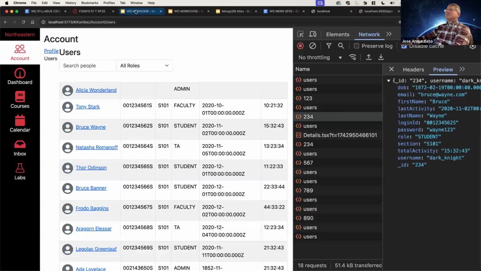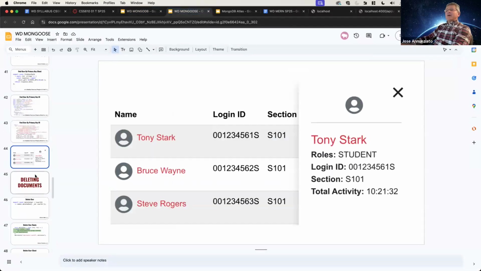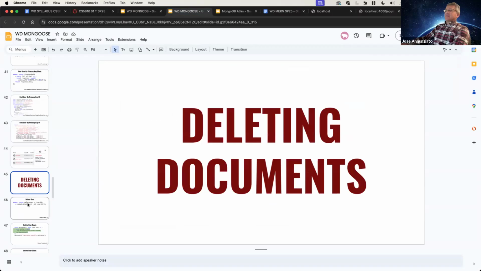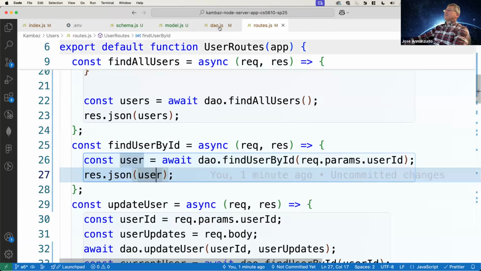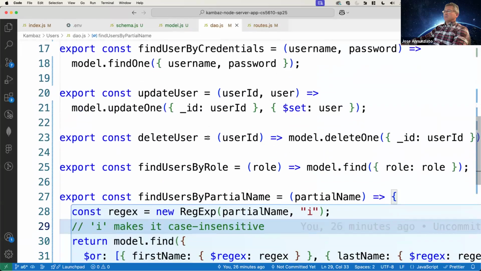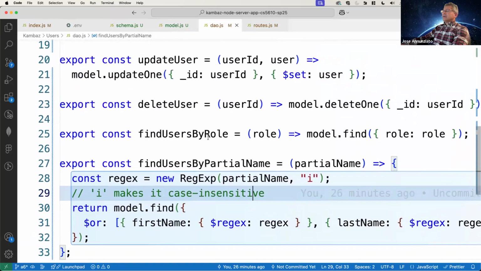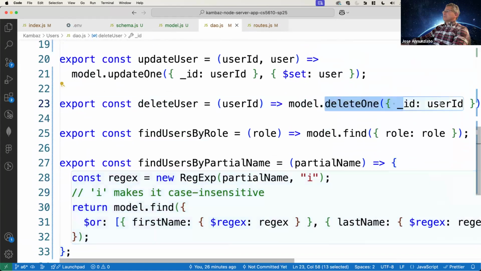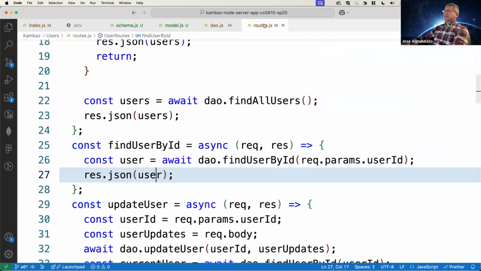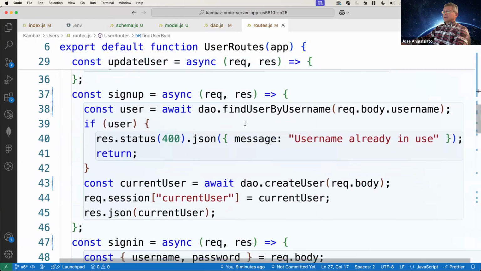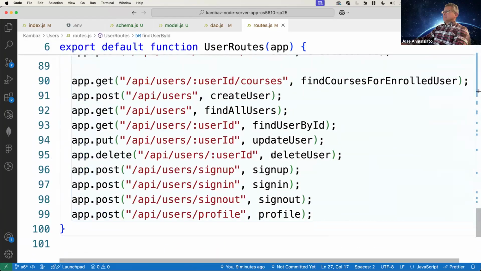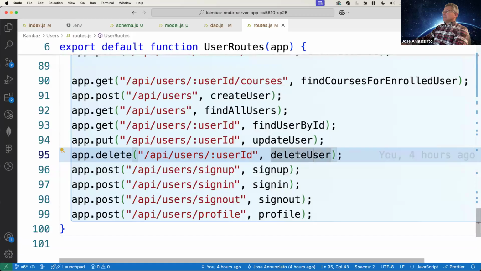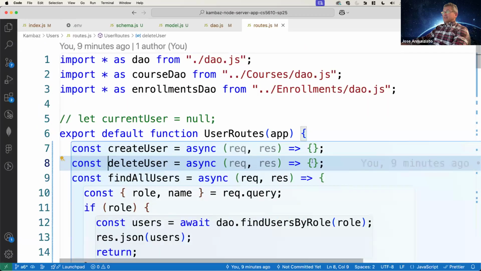Okay, perfect. All right, so how about removing a document, right? Yeah, so we already have in the DAO removing a document, right? So here we did implement the delete one, I believe. Yeah, delete user using delete one with the user ID encoded. So we have that already. Now let's see if we implement it here in the route. We do have an app delete, right, that includes the ID in the route, and delete user is not implemented. So let's implement that, right?